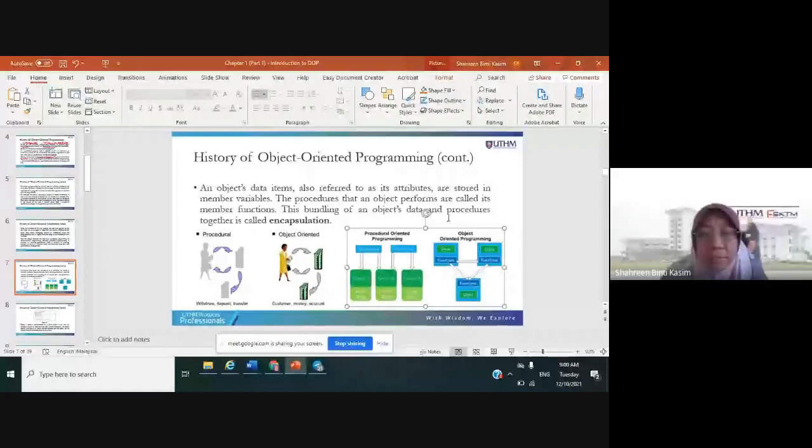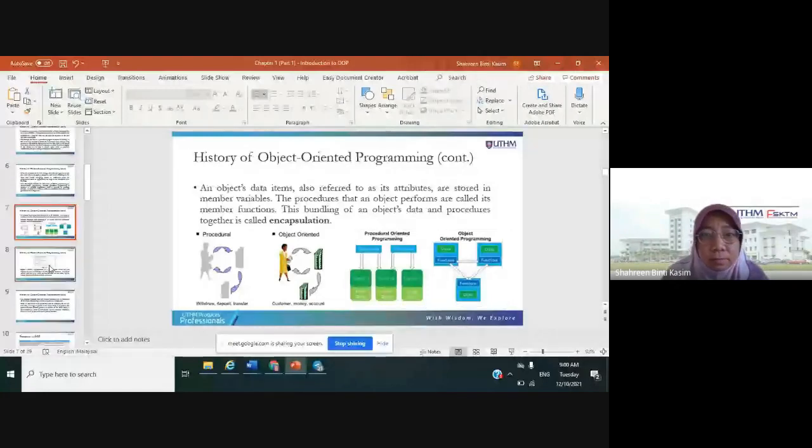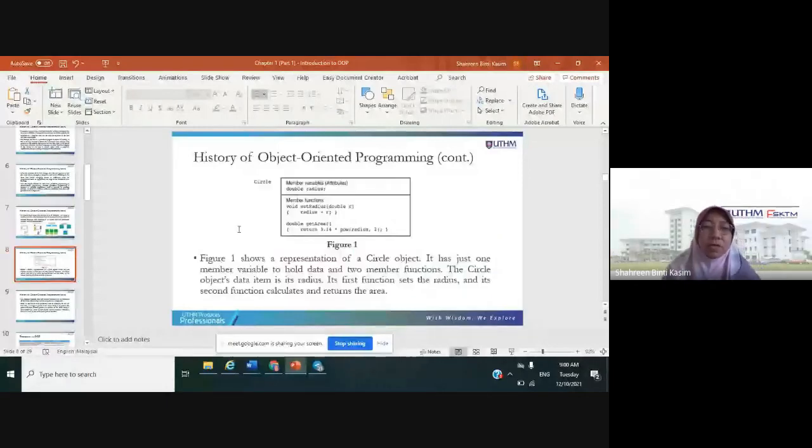Okay, boleh nampak kan perbezaan antara procedural dengan OOP? Okay, alhamdulillah, good. Figure 1 shows a representation of a circle object.